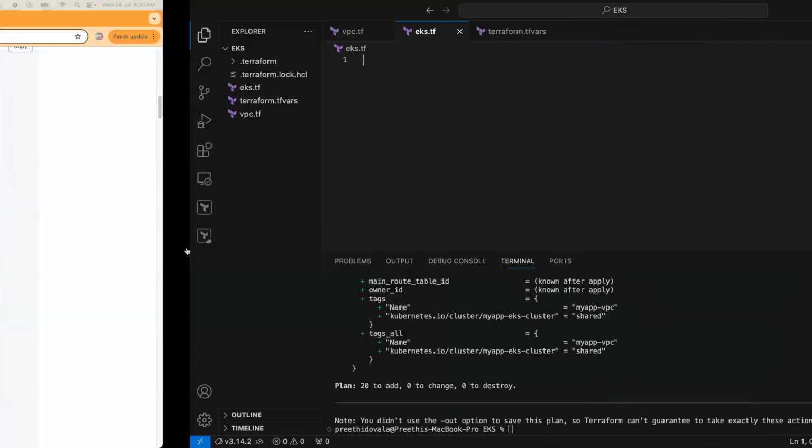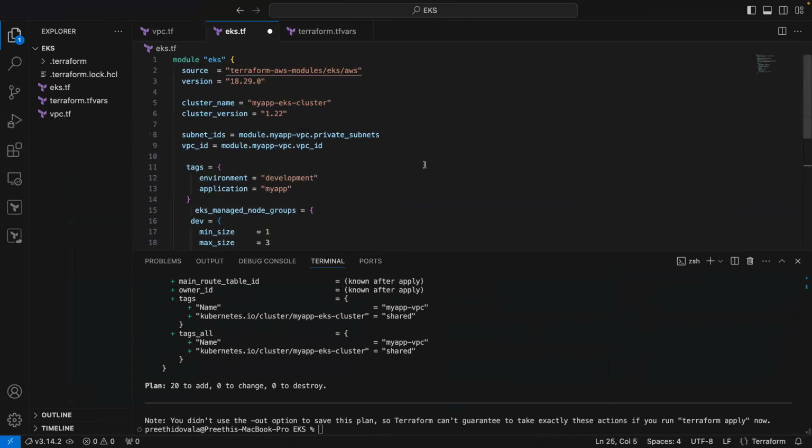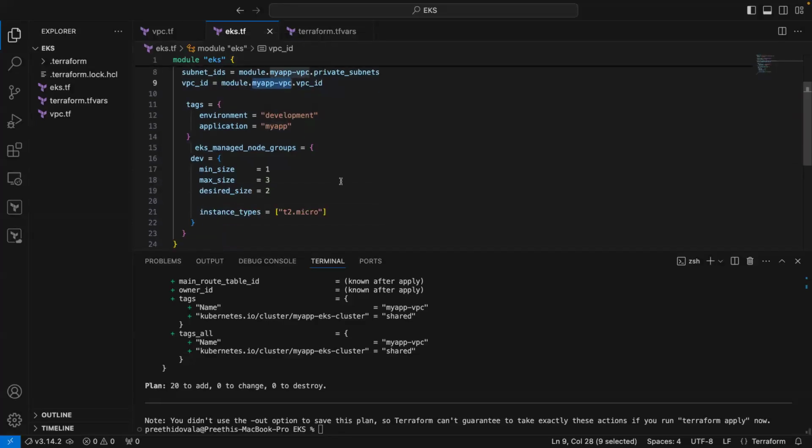Let's go to the code. Right, module EKS, calling the module. See, earlier the source was in my local directory, right? But now the source is from AWS and the module name and the VPC name which we created some time back. And the managed node group. Managed node group is dev. Minimum is 1, maximum is 3, desired is 2. You remember, right? Managed node groups in an EKS cluster where you set certain limits.